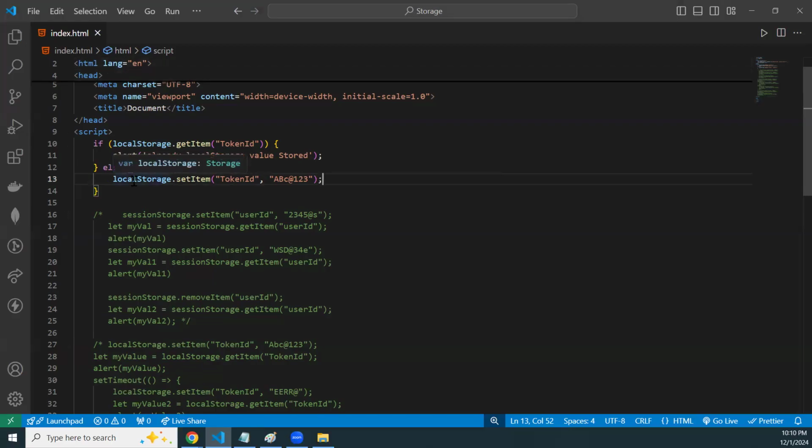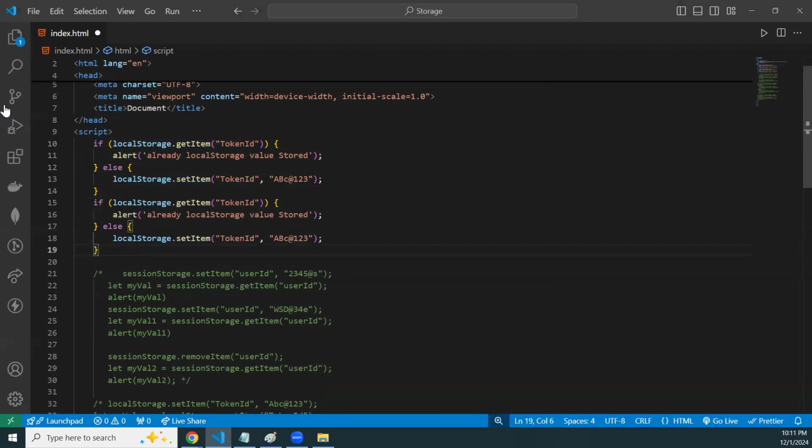Whenever this index page loads in the browser, you should check the condition. Local storage dot getItem is available? Yes, available, you show this alert message. If it is not available, you should assign some value to the token ID. Same, I'm just copying and pasting. I'm doing the same with my session storage. Session storage dot getItem. Here I'm using user ID.